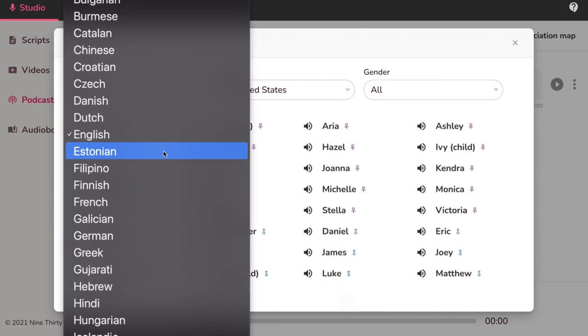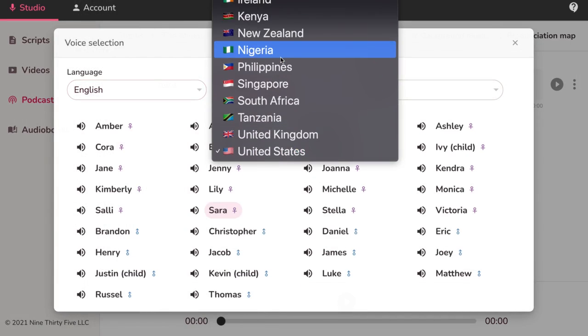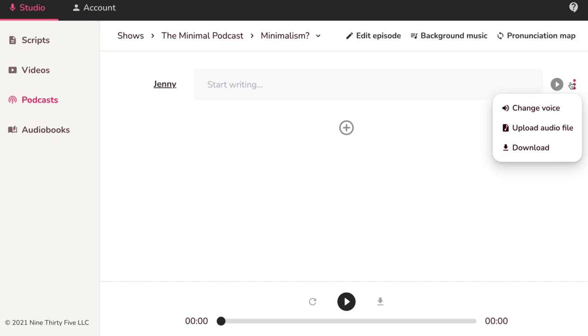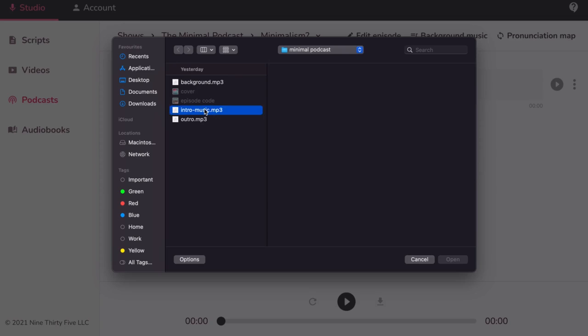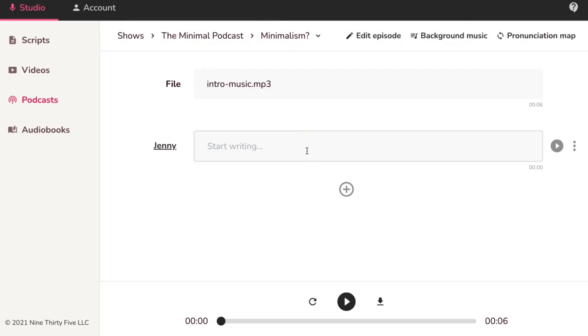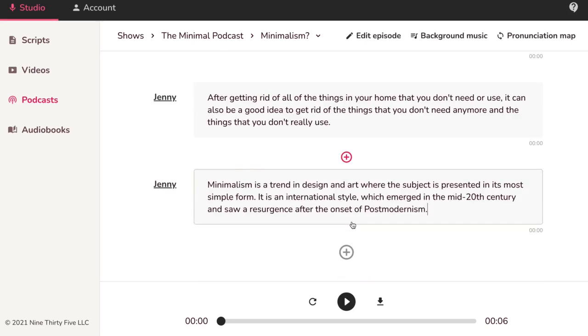Select a voice that might suit your podcast. You have more than 660 voices and over 60 languages to choose from. Let's now add an intro music to our podcast with a custom music file. Now let's type in or paste our episode content.